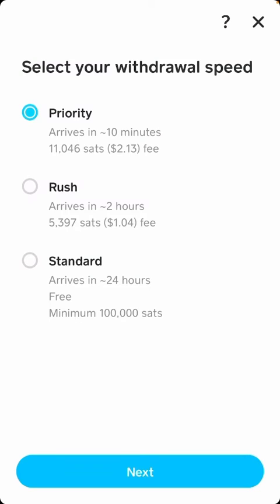So there's a $2.13 fee. I should have like $6 left. That's a good idea. It takes less than 10 minutes. So I'm gonna take the priority, right? And then I will hit next.